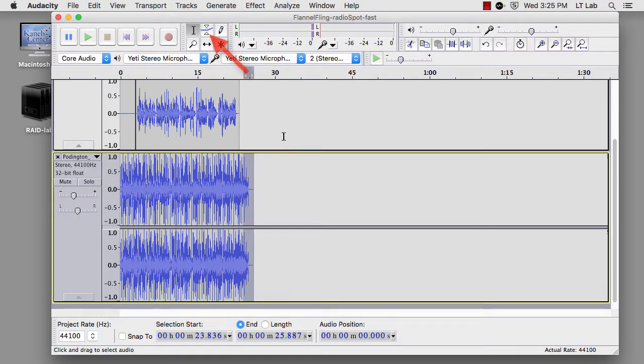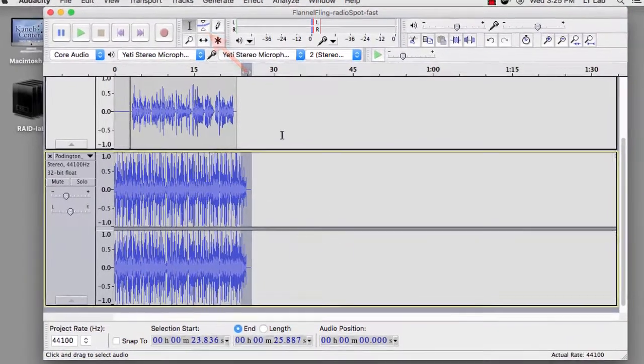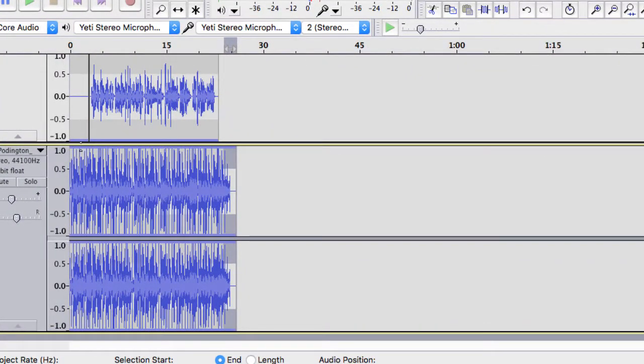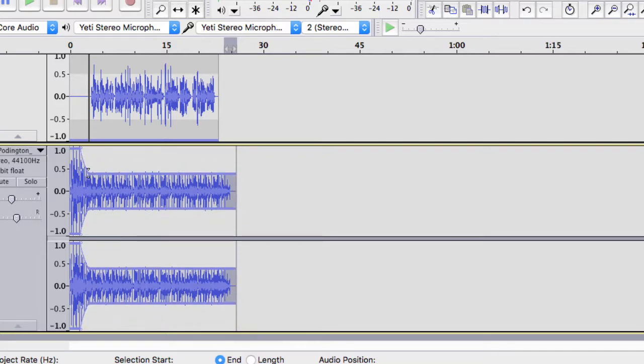Now, let's use the envelope tool to reduce the volume as the voice begins. I'll insert one point where I want the volume drop to start, and another immediately after. Drag the second point down to reduce the volume. I could bring the volume back up at the end, but I'm choosing not to.